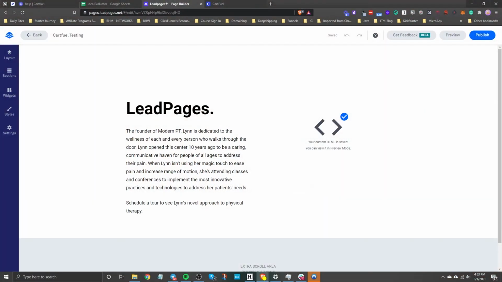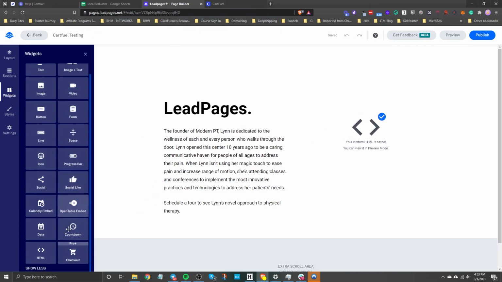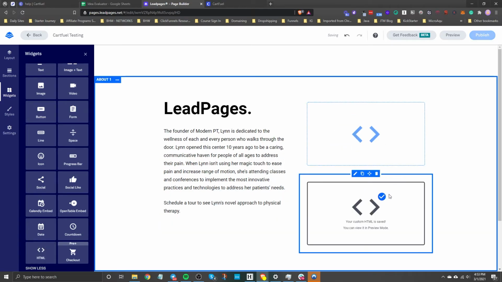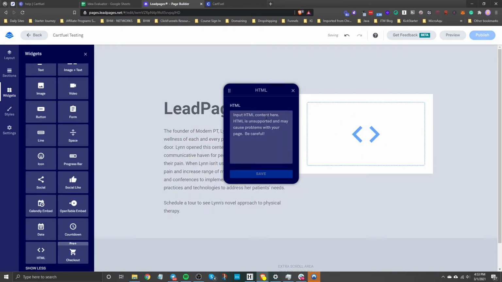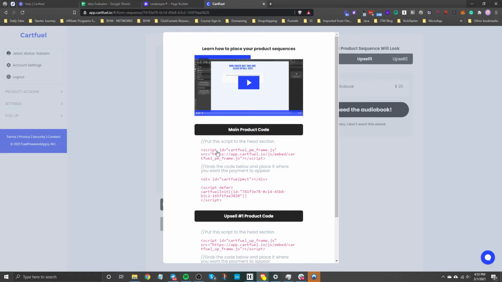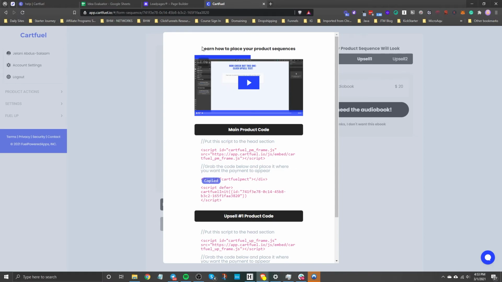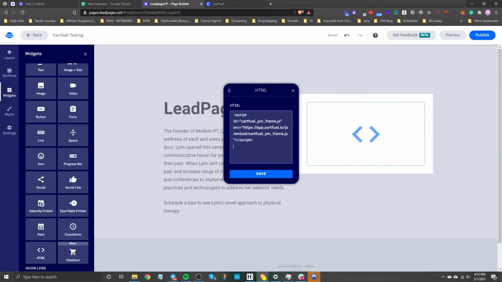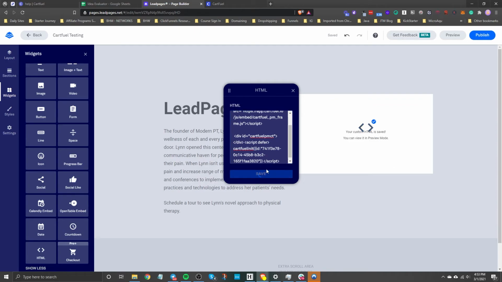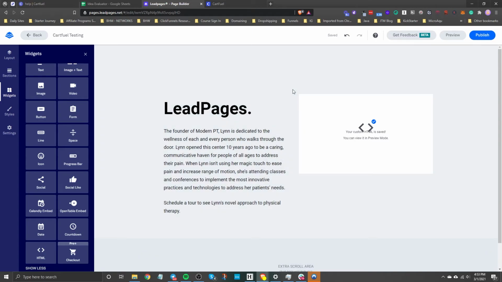So what you want to do on your page is add that HTML element like I did previously. Go to widgets and then go to HTML, and drag this in like so. I'm just going to delete this one. And then inside of that, go back to Cartfuel, copy that first code snippet and just paste it here. And then go to the second code snippet and paste it here as well. And then click on save.